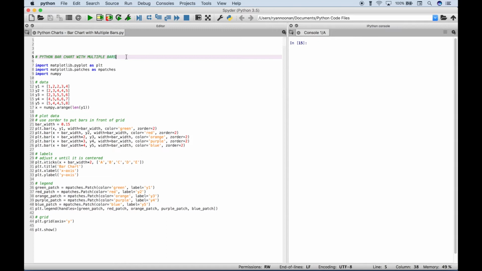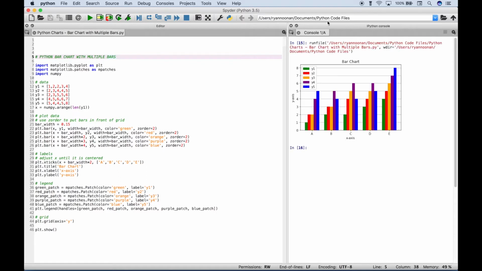Hello everybody. In this Python tutorial we're going to go over how to create a bar chart with multiple bars. Before we get started, let's go ahead and run our code and show you what the chart will look like. Okay, so this is what the chart will look like. Now let's go ahead and go over our code.